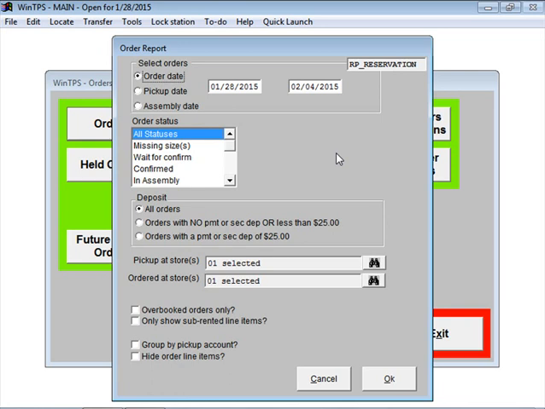WinTPS assigns a status to every order in the system. This status describes to you in what part of the process the order is in. An order can be confirmed, in assembly, it could be missing sizes, it could be waiting to be shipped, it could have been shipped, received, a great many different statuses. This report lets you create a custom report showing you your orders based upon whatever criteria you see here.